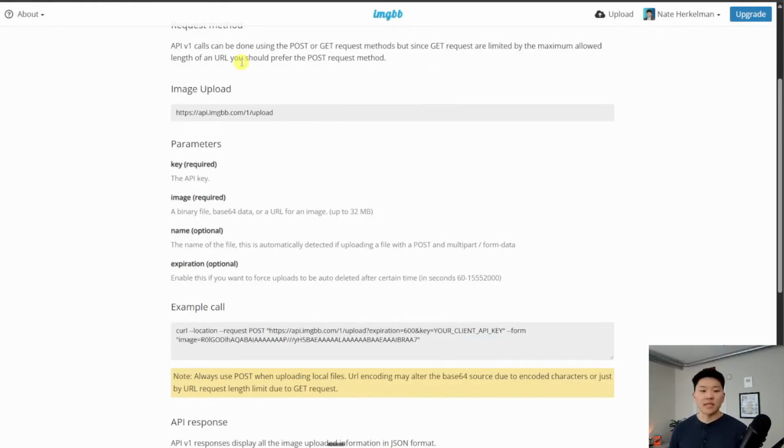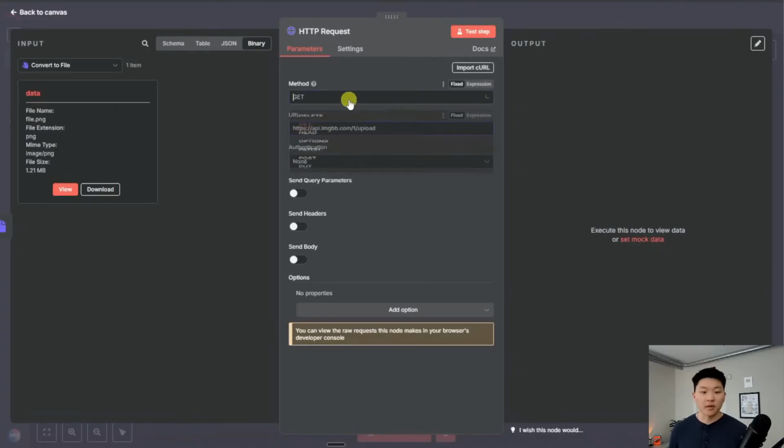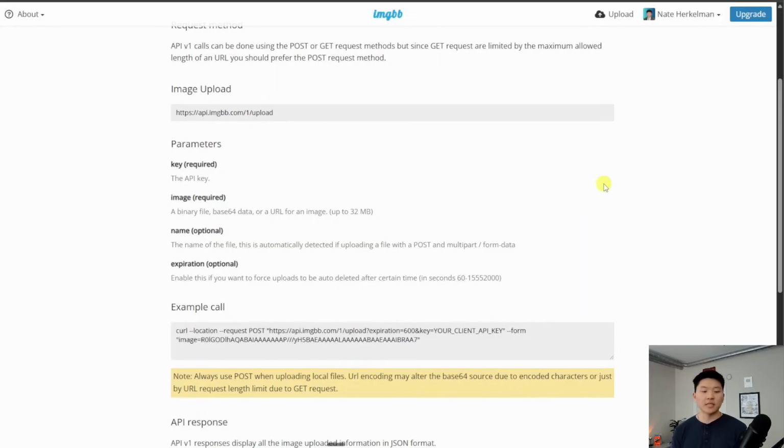You can also see that it says this call can be done using post or get, but since get requests are limited by the maximum amount of length, you should probably do post. So I'm just going to go back in here and change this to a post. And then there are basically two things that are required. The first one is our API key, and then the second one is the actual image.